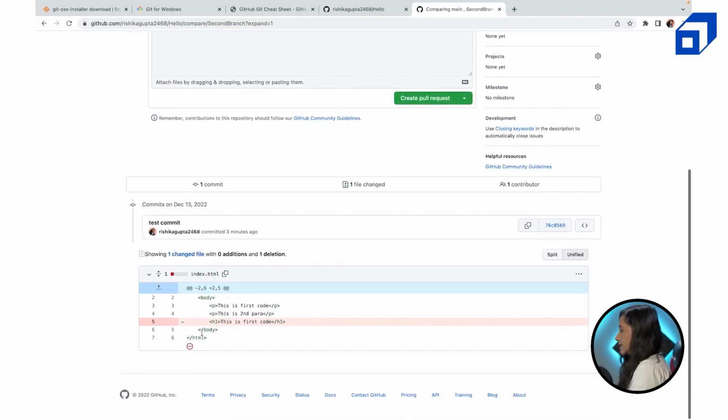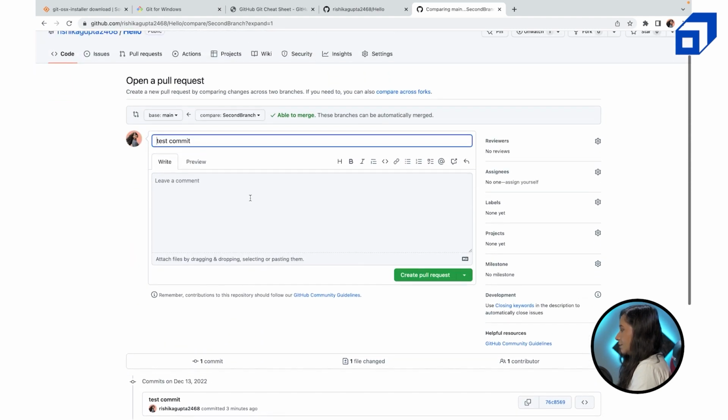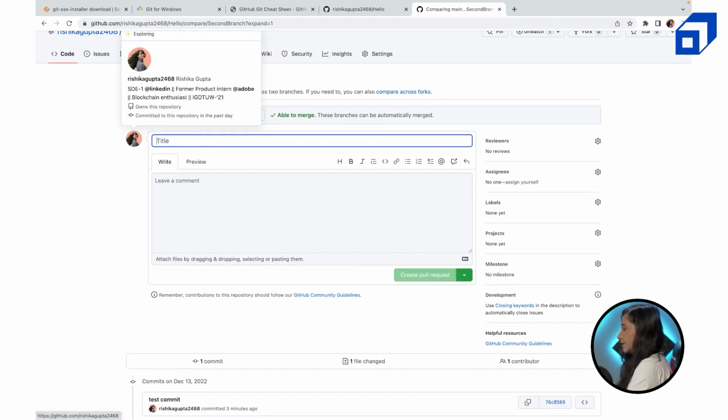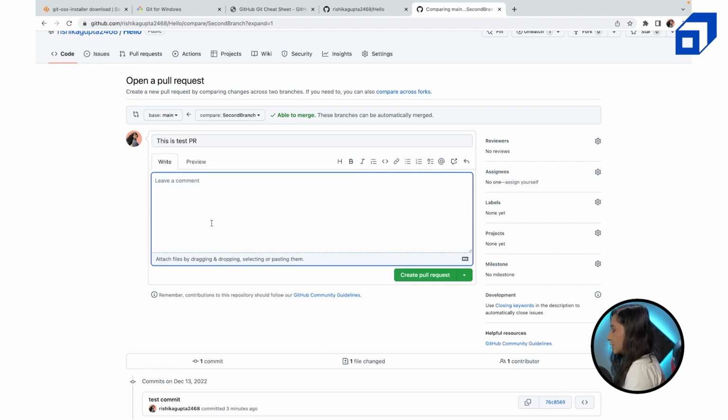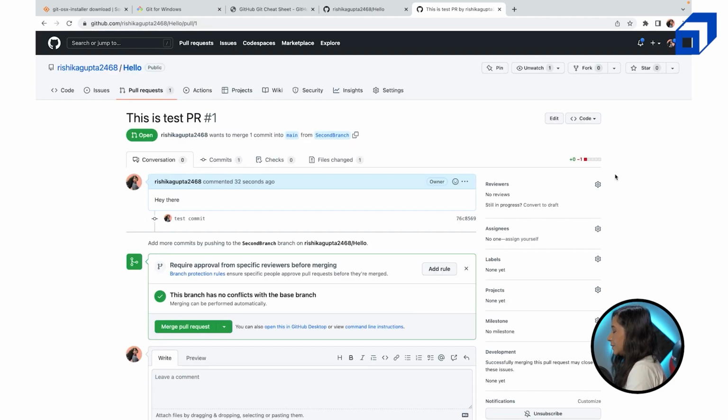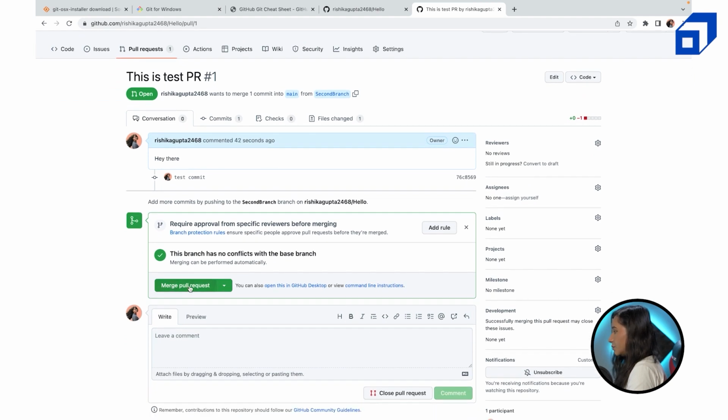If you go little down, we can see the difference in the file as well. And in the PR description, we can add the description and the title. So let's give the title, this is test PR. So in the description, you can add the description for this PR. For now, I am just adding hey there. Now create pull request. So the PR has to be approved by the reviewers in ideal scenarios. But in our case, as we haven't added any kind of rule for the PR protection, hence we get this option of merge pull request. So for now, I am just merging my pull request, but otherwise you can add your rules here as well.